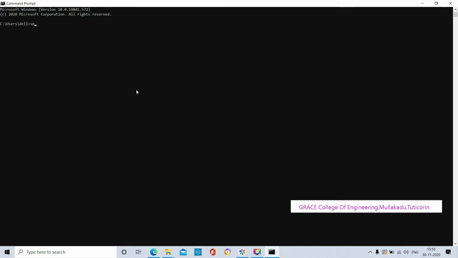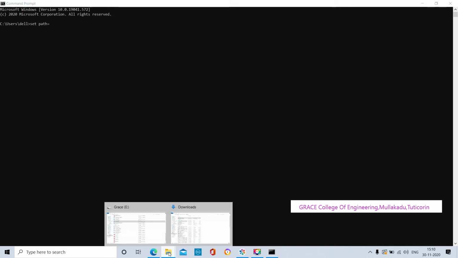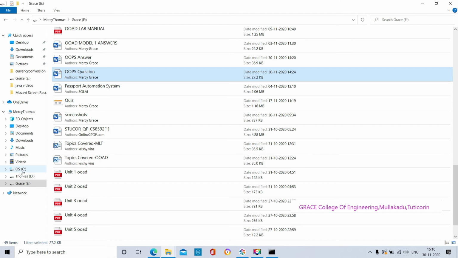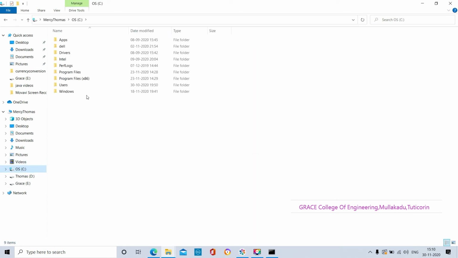Here we have to set the path by using the keyword set path. After set path, you should not give a space. If you give a space, it will show an error. Immediately you have to put the equal sign. By using set path, you set the path of the Java software installed in our PC.